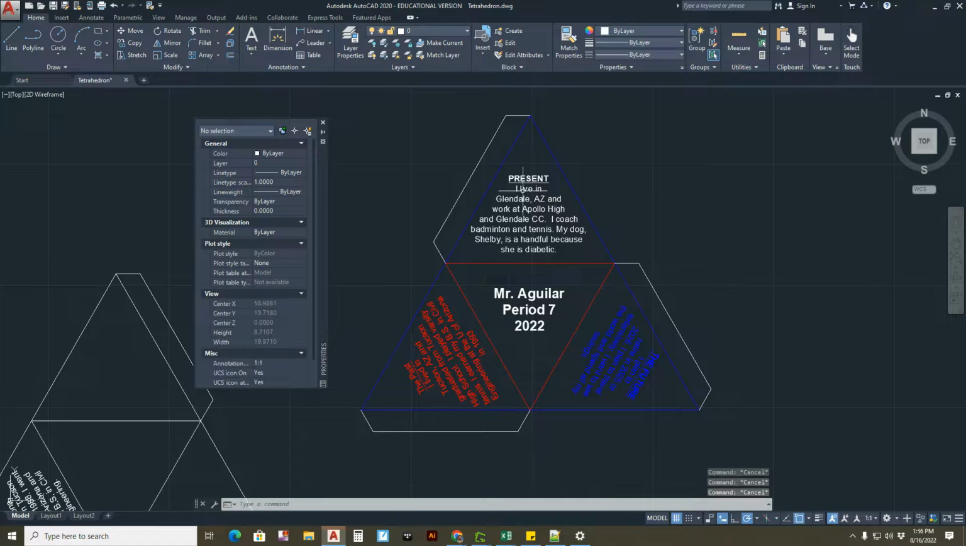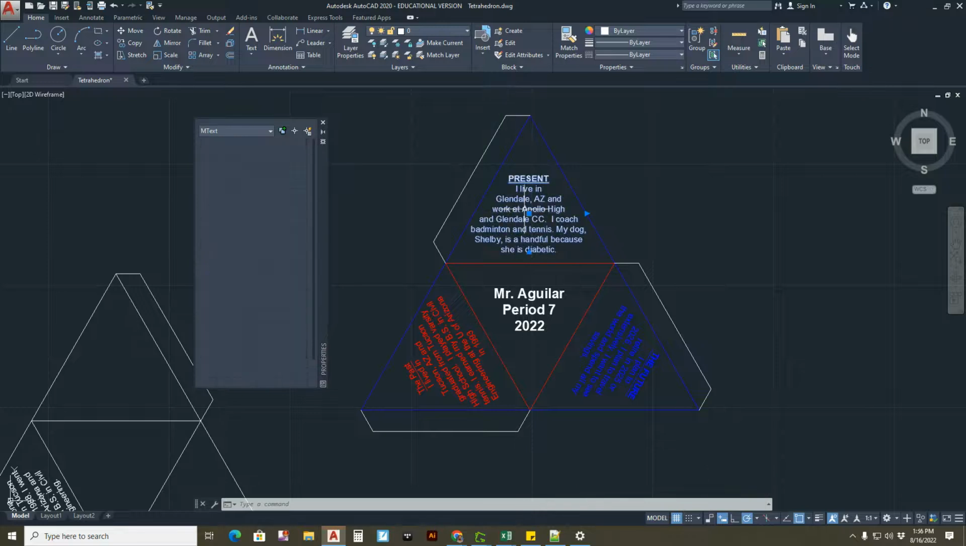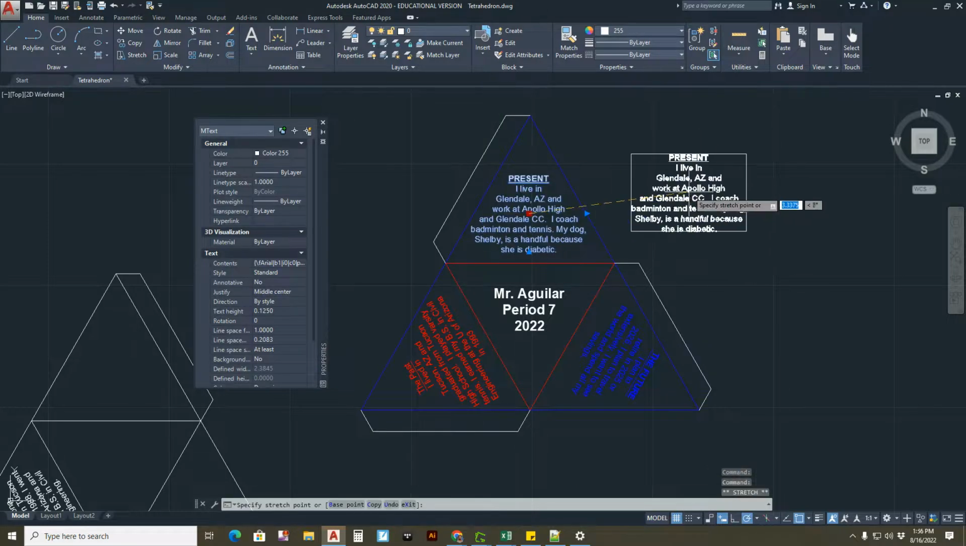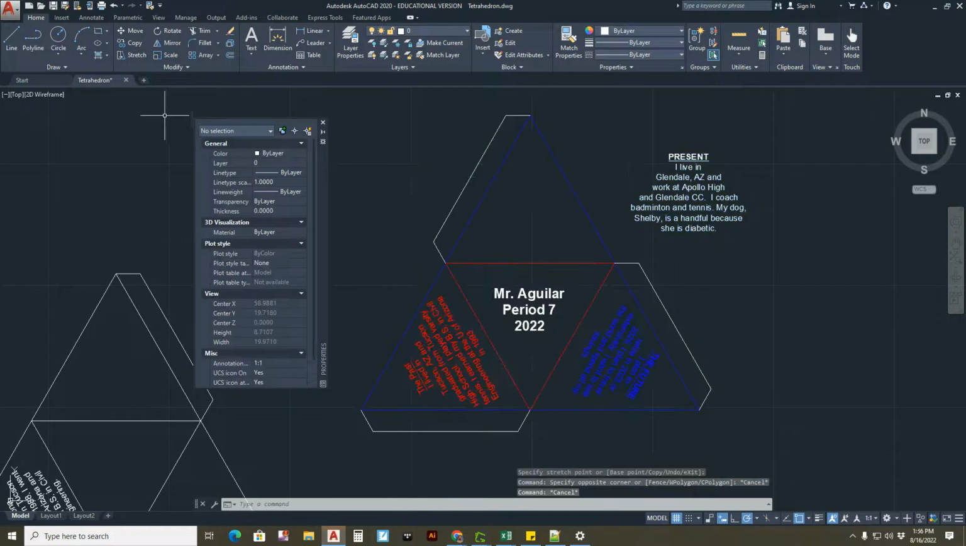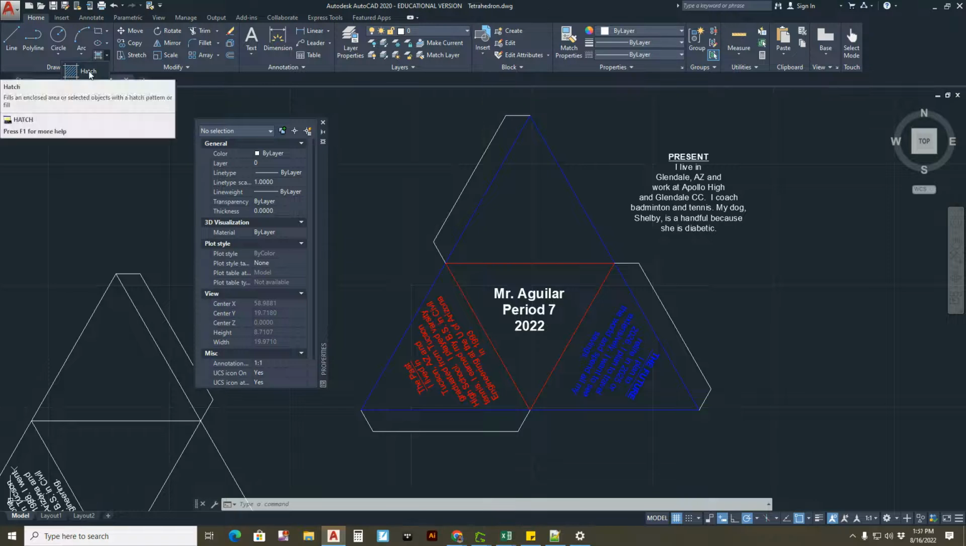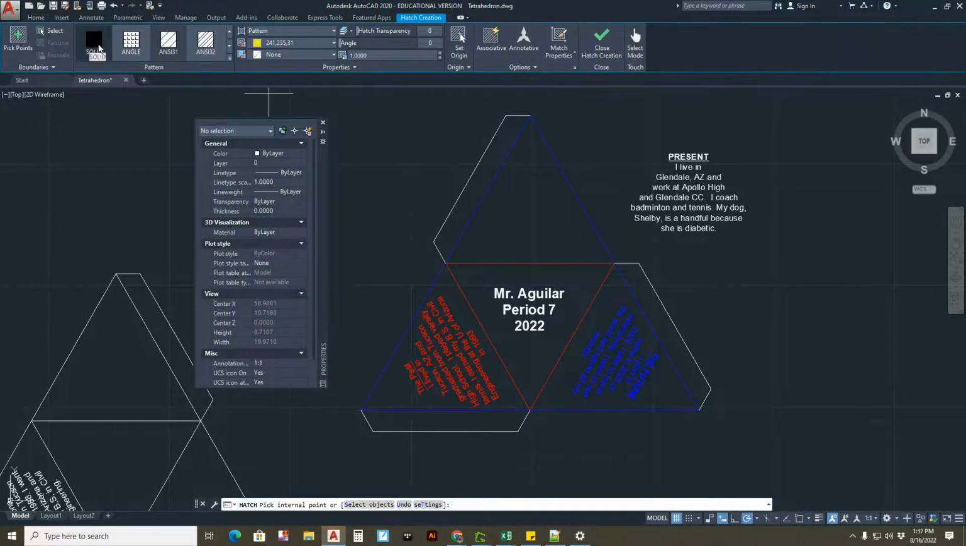However, you can add color to the background of these images. The background of these text items. To do that, just move the text out of the way temporarily so you can clear out that space. And to add color to a background, you use the command called hatch, which will be inside here. There's 3 options to choose from. We're going to use the hatch option for solid fills.